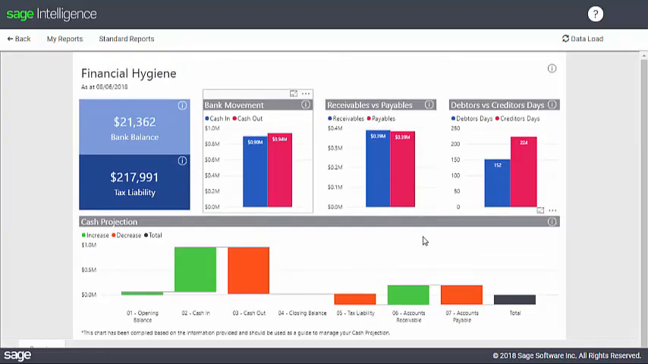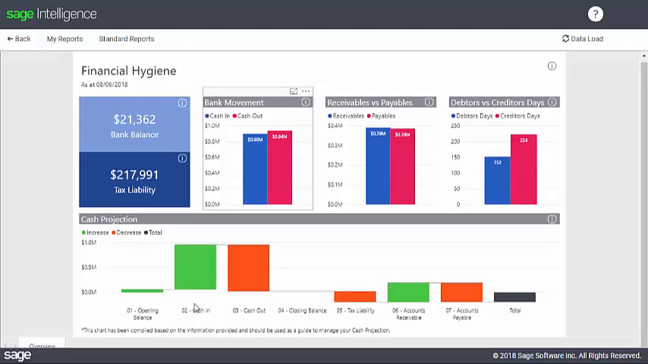Receivables versus payables. Again, it looks like we're doing well because we have more receivables than payables. Look at our debtors versus our creditors, and the days right there down at the bottom also. And again, like I mentioned, you can click on all of this information. So, for example, if I click on a specific section here, notice how everything is adjusting accordingly. That's our tax liability I'm looking at. I'm just clicking on all that information, guys.